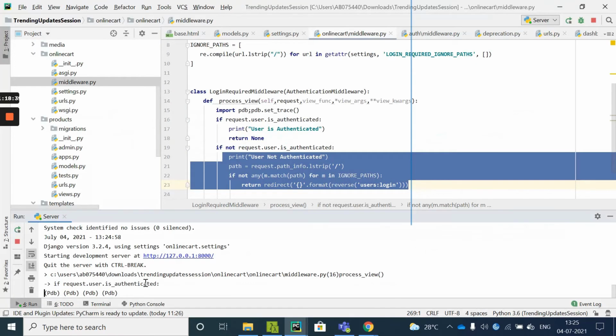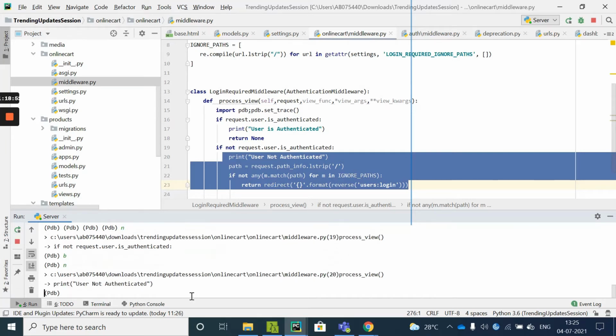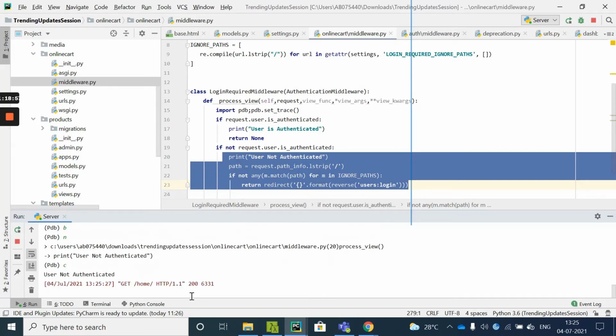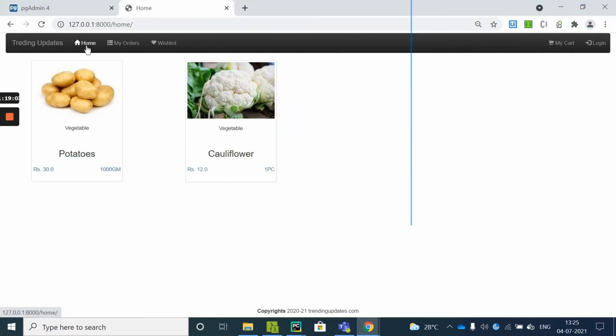Going here, now we have blocked it at the debugger. Now to continue the process, simply you can say c. I don't want to go to the next like this, next like this, just say c. That means continue the process. User not authenticated, it printed this message and then came up here. You see, without the login page we are able to see this, without being logged into the system.